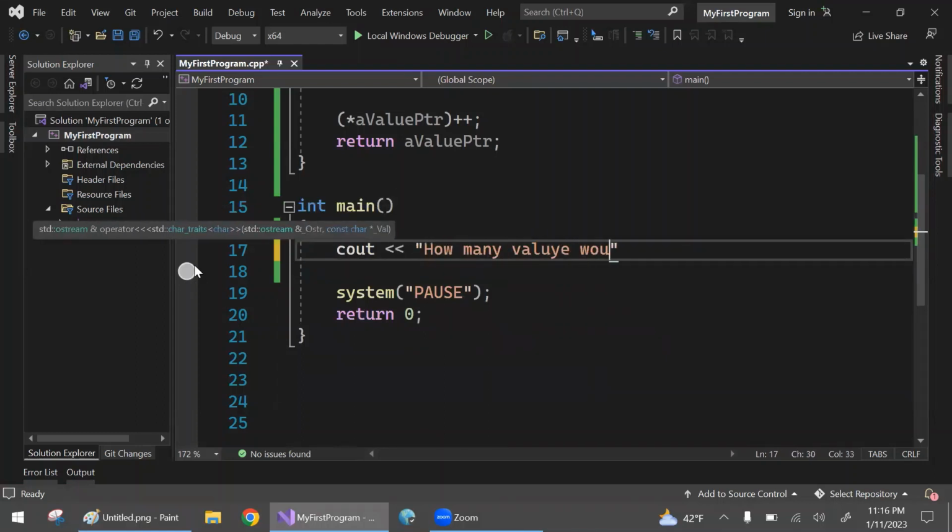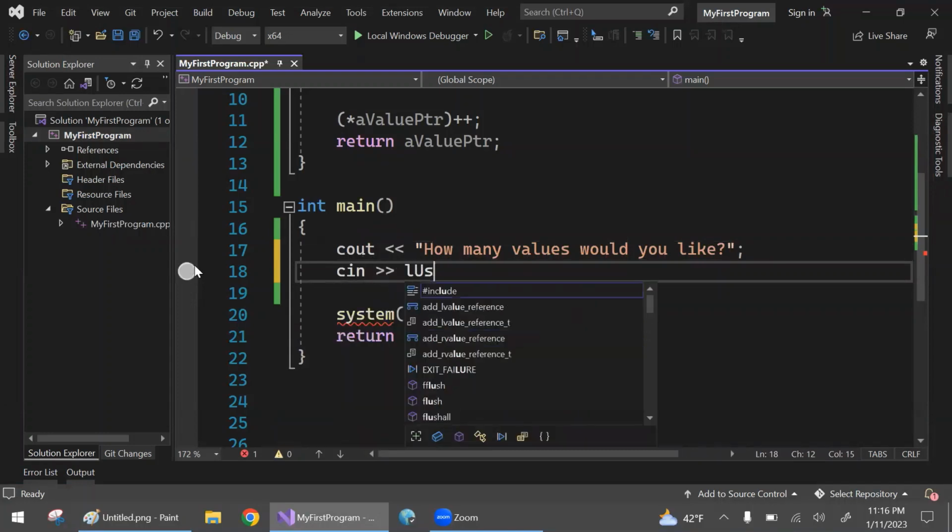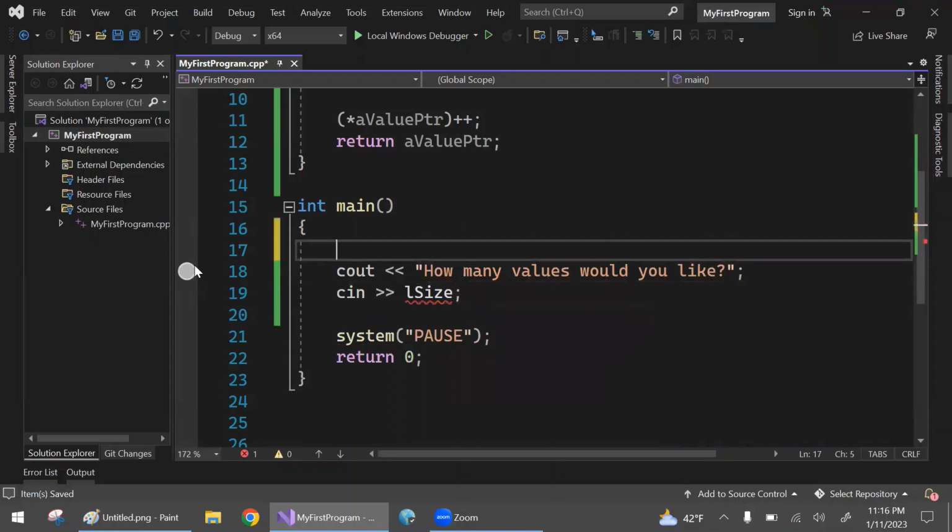how many values would you like? Cin local users or local size, for example. And local size in this case is an integer. And notice it's an integer, not a constant integer. Remember, in arrays, you have to have them as constant, and it has to happen at compilation time. With dynamic memory allocation, it can happen on the fly.